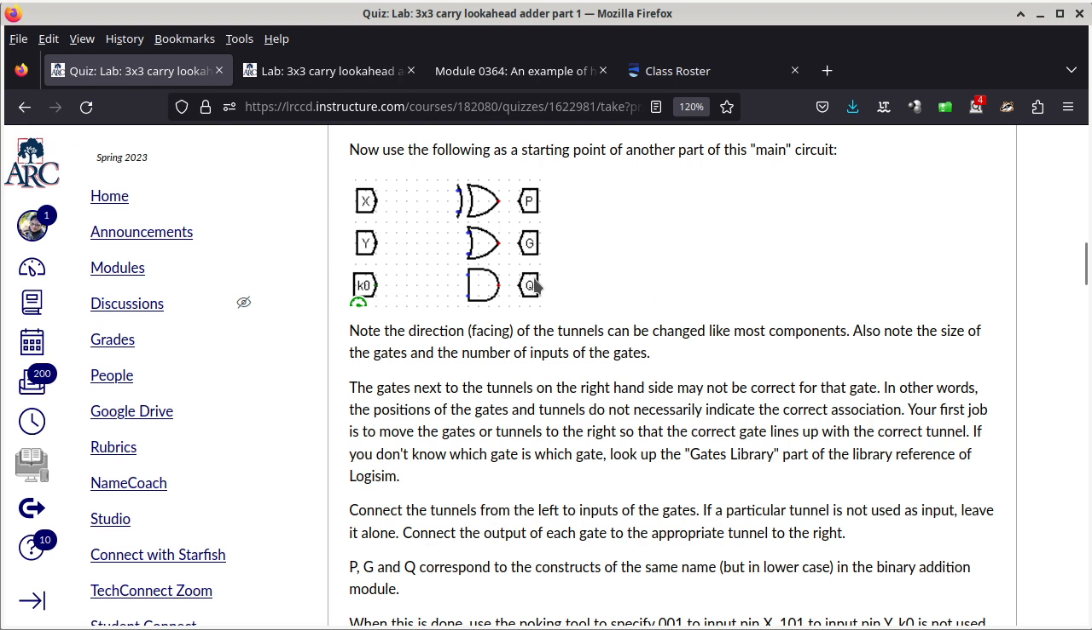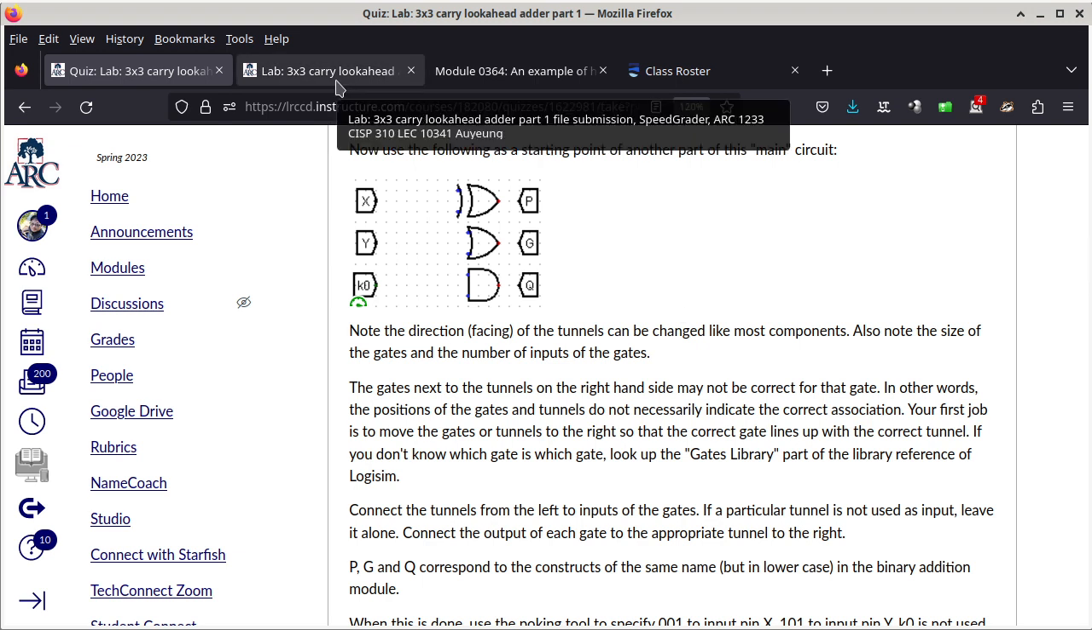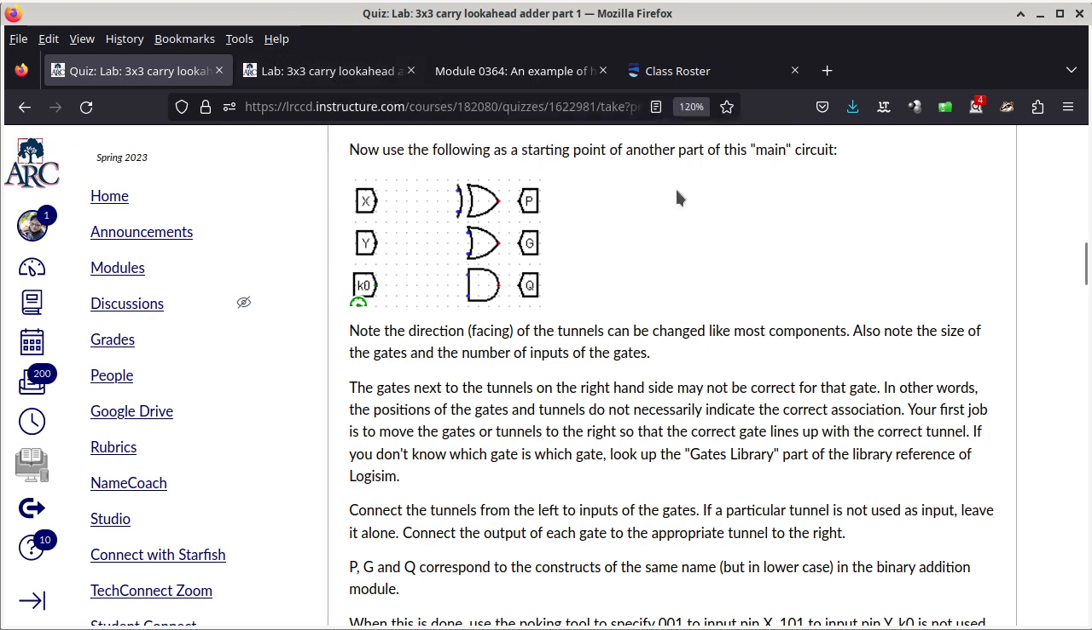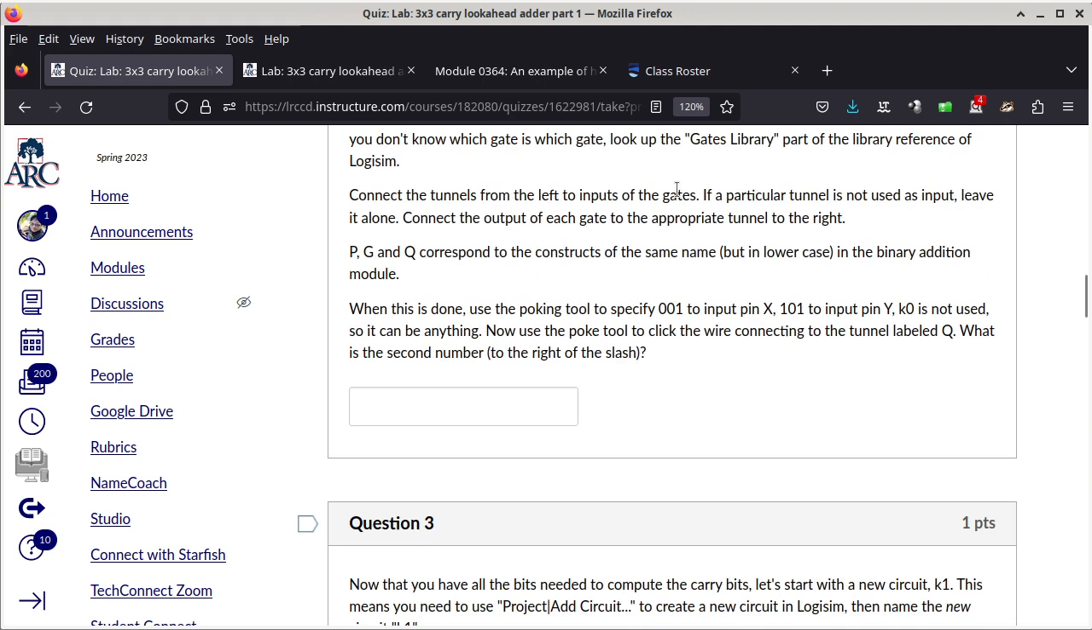Q are. And at this point of the class, I think it is super important to understand at least where to find the definitions of these bits. Obviously, you can use the text if you need to figure out how those particular bits are defined. When this is done, use the poke tool. Okay, so let me hook it up first.